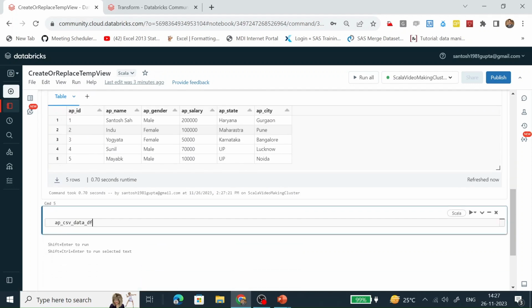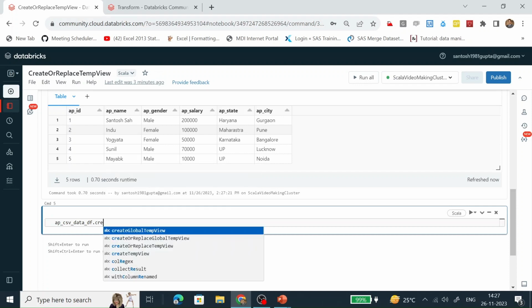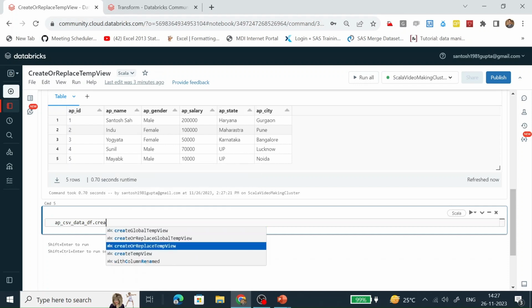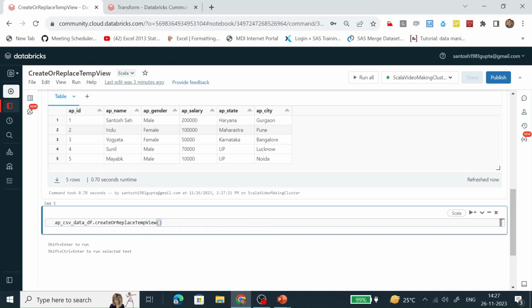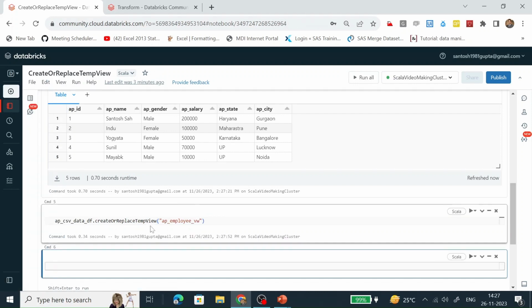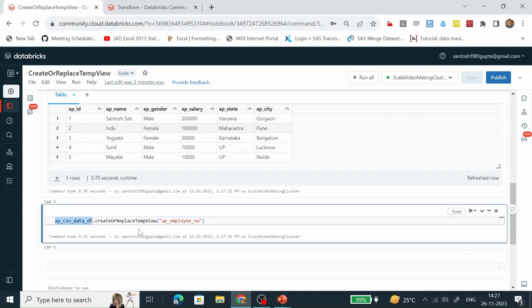So how we are going to create it? On the data frame, let's call createOrReplaceTempView, and just put the name of the temp view. I'm just putting AP employee view. So that view has been created successfully. All the data which is present in this data frame is now available in this temporary view.